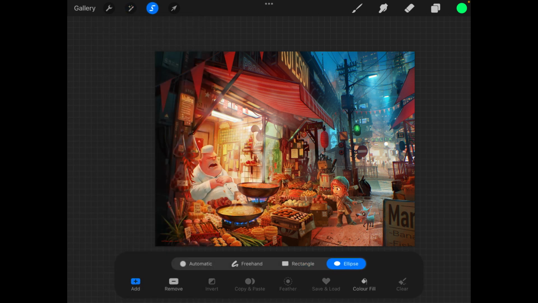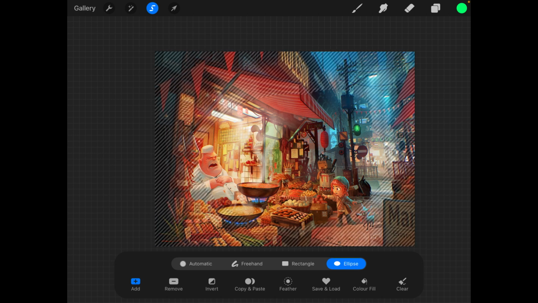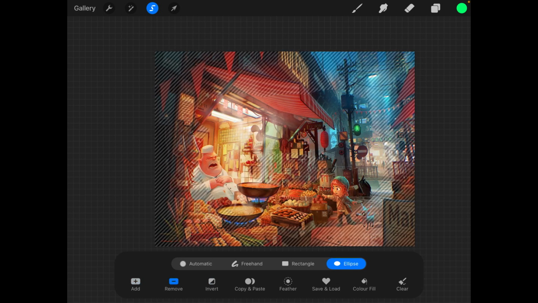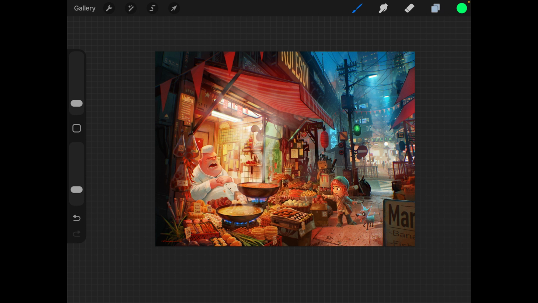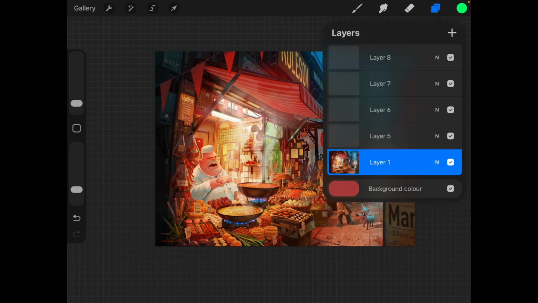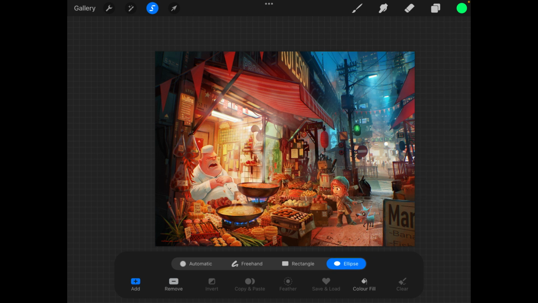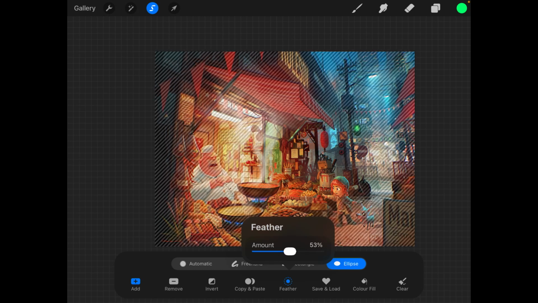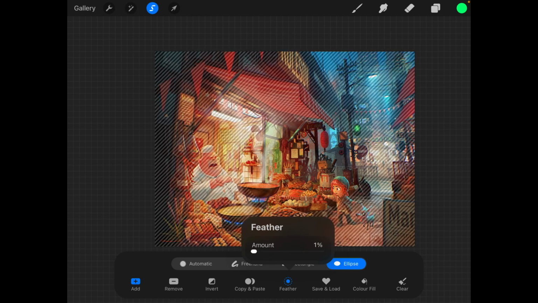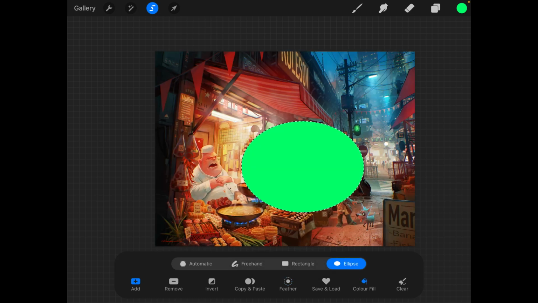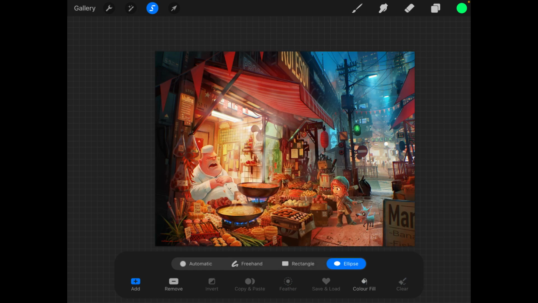Alright, now we got the selection tool, which is very useful. As you can see here, you can select, you can add, you can remove, you can invert, you can choose to copy and paste. It created a new layer with just a selection, as you can see here. Let's delete it because we don't need it right now. And we can choose to feather, which means we can smoothen the edges a little bit. We can save and load, we can color fill with our preferred color. We can clear the selection.